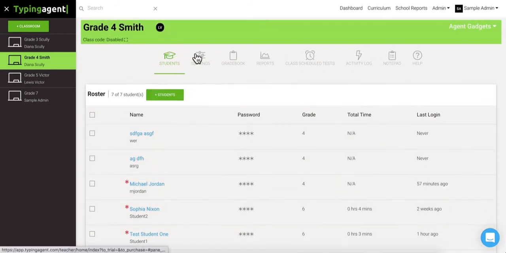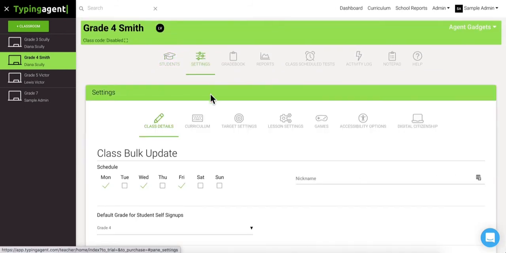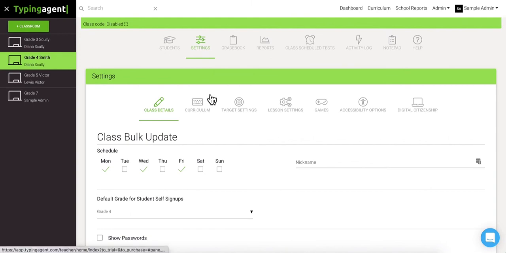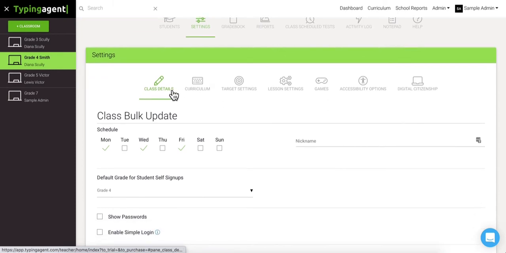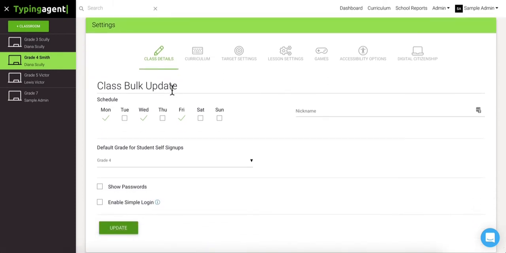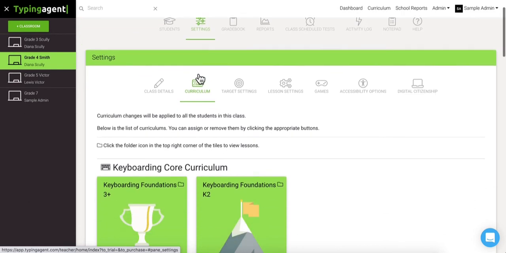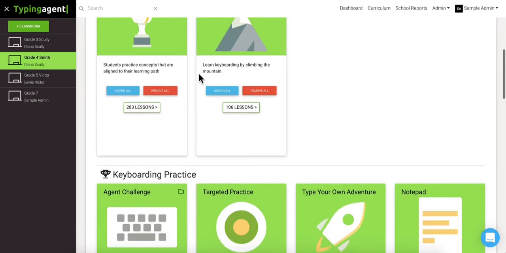The Settings tab is where you'll go to curate the classroom experience. Please note that you can adjust these per individual students, but if you'd like to do them for the whole class, this is where you'll need to go. Under Class Details, you can reset and show passwords, as well as adjust the days that class is in session. Under Curriculum, you can assign and remove curriculum that your students will get by default.